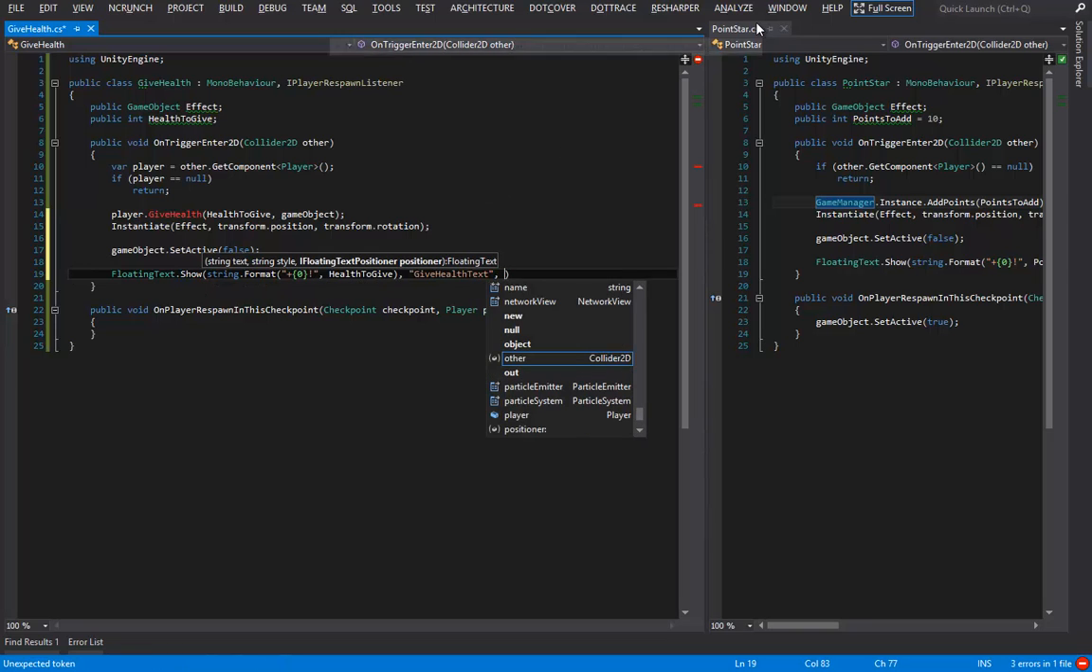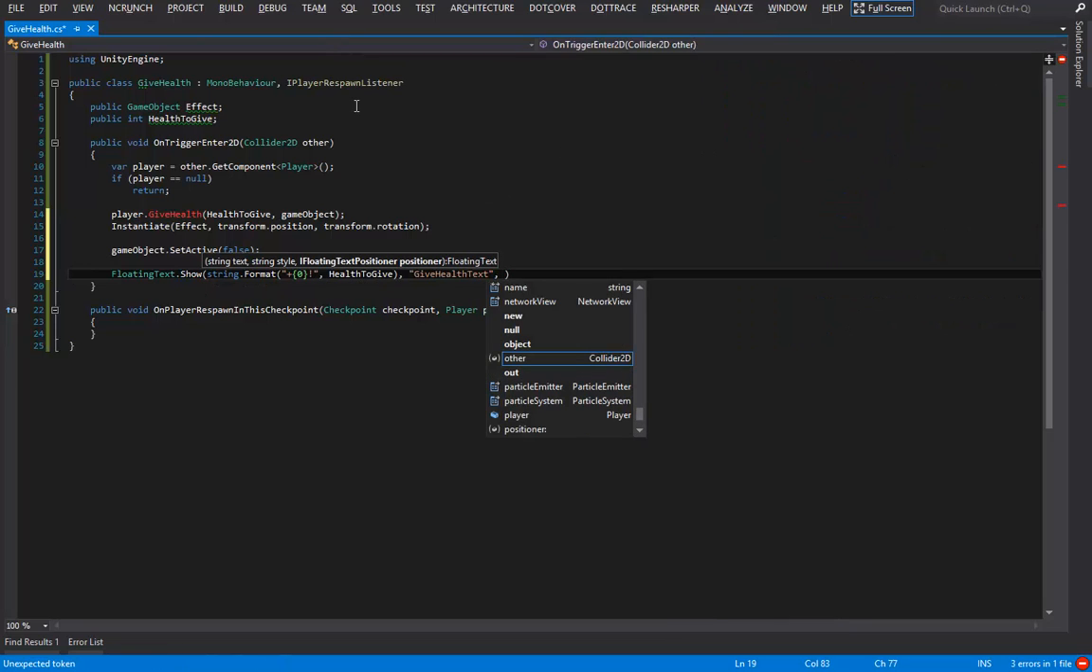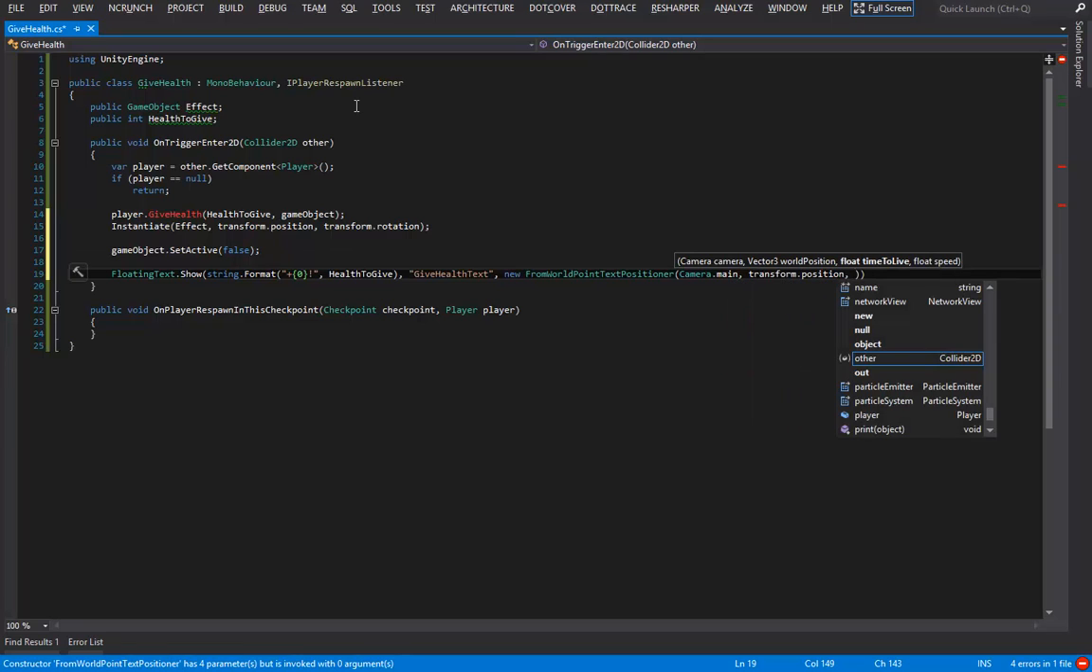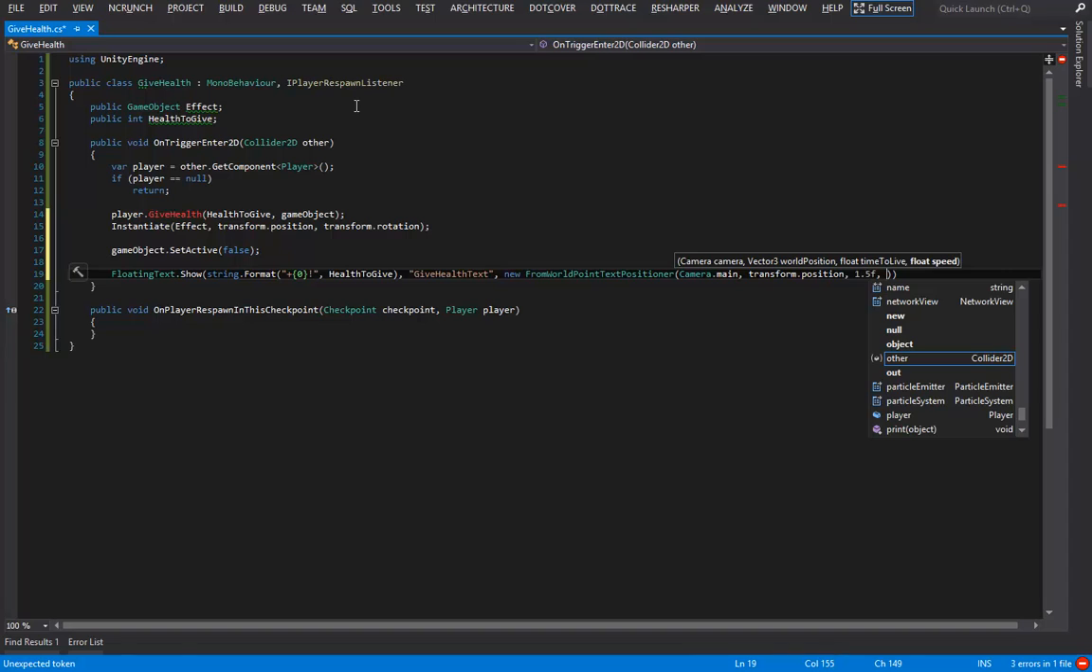Okay, so now we have to do our floating text positioner, which I'll just pass in a new FromWorldPointTextPositioner, passing Camera.main, transform.position, time to live is 1.5f, and speed is 50.